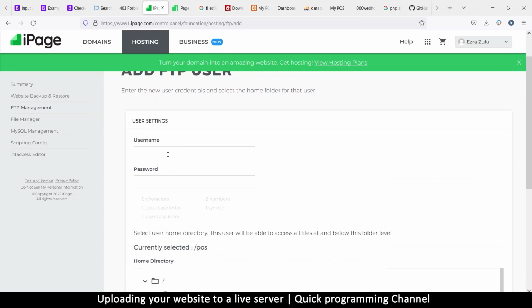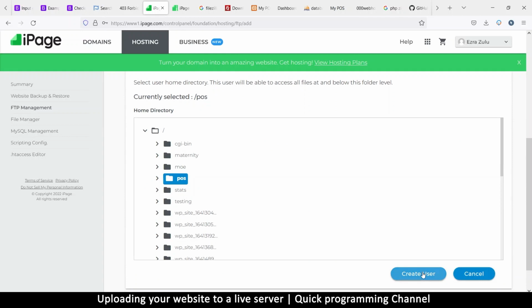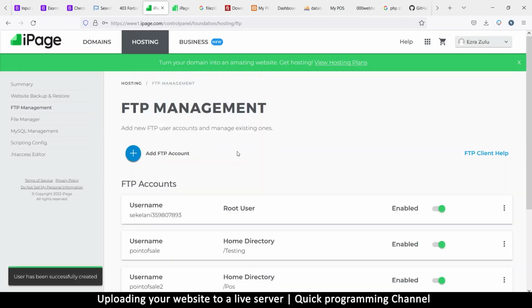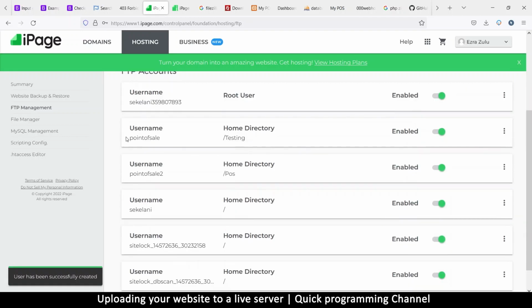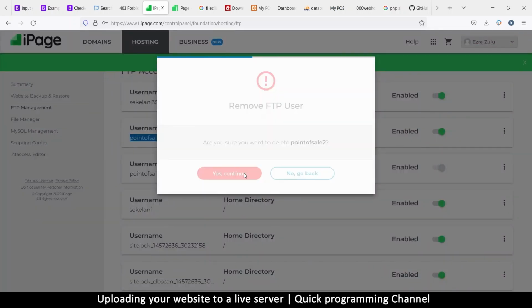So it's telling me username point of sale is already in use. Really? Is it? Okay, so point of sale 2, right? Let's try that. Okay, so done. Oh, so there is a point of sale already. I thought I deleted this guy. Okay, so let me delete this new one I've created because I like the point of sale simplicity instead of adding a 2 there. But it's the same process, as you can see.